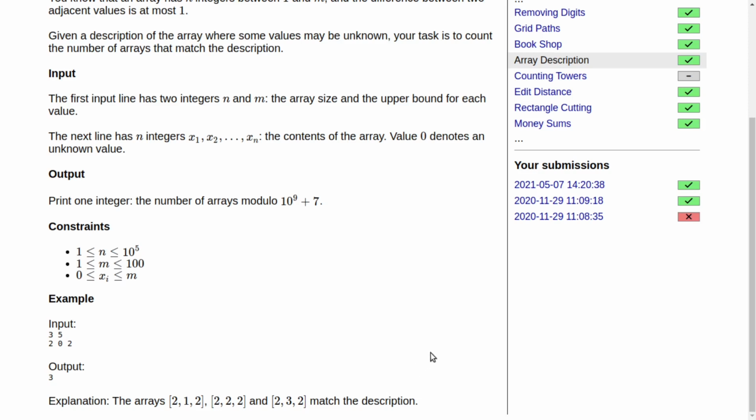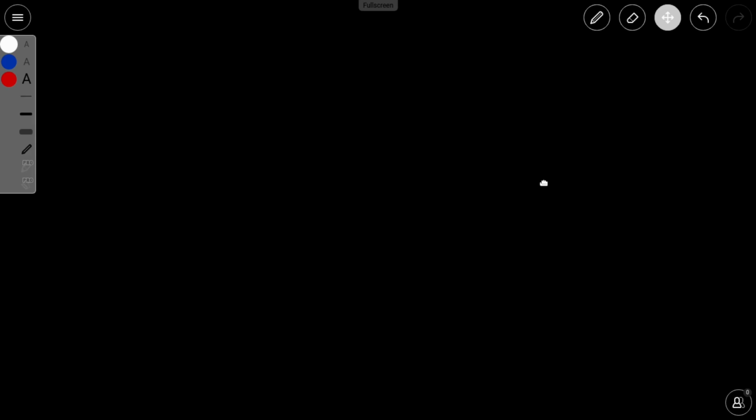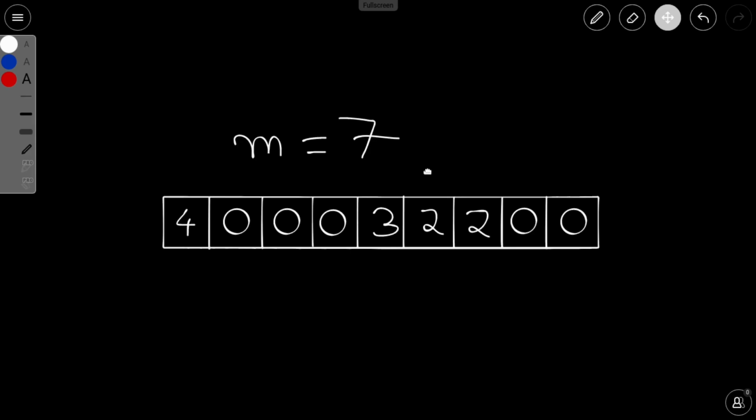So now pause the video and try to think of a solution on your own. And then I will tell you the hint if you are stuck for long. Now I am going to give you a small hint. Consider this test case where m is given as 7 and there are many elements given in the array, and some of which are zeros, indicating that they are not present or not known.